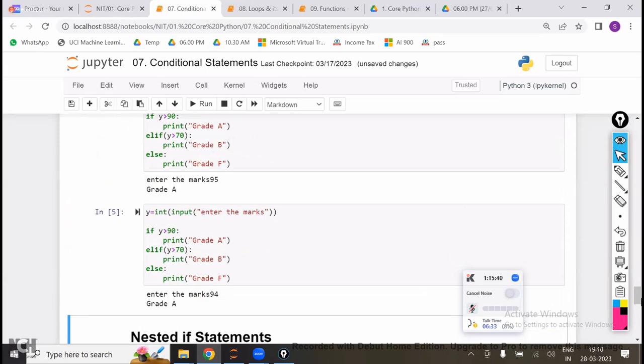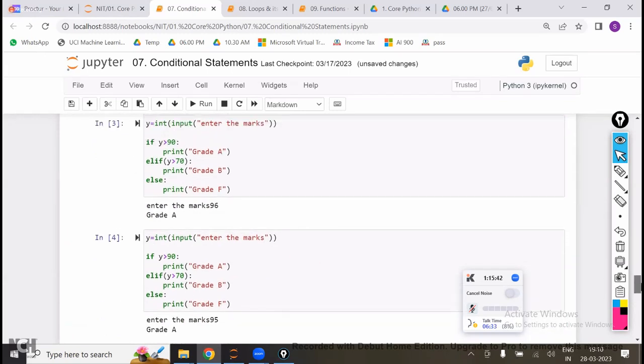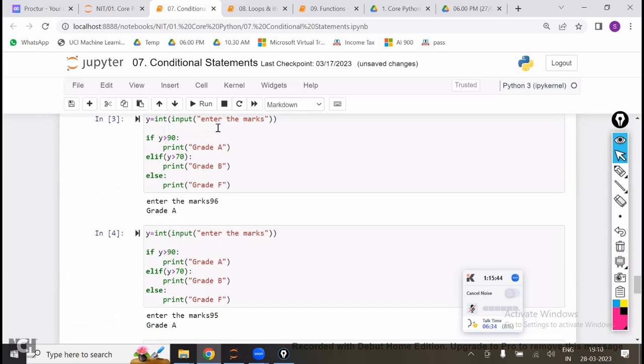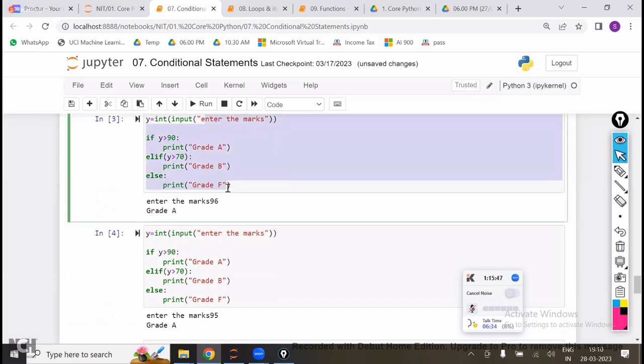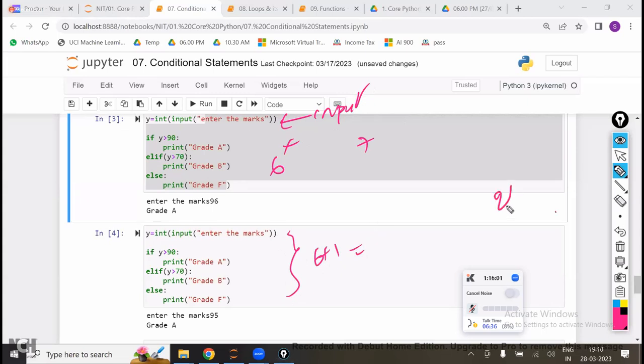So now, for writing 3 different things, how many lines of code have you used? First time, 6 lines of code with 1 line of input, so 6 plus 1, 7 lines. Again 6 plus 1, 7 lines. Again 6 plus 1, 7 lines. Total 21 lines you have used.